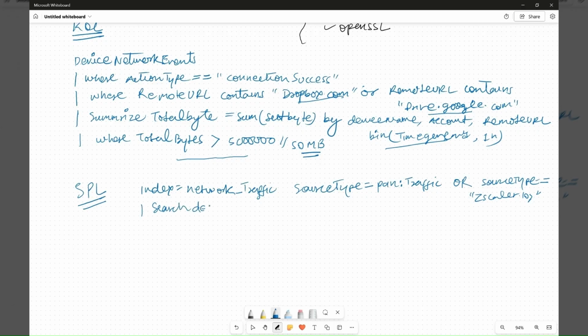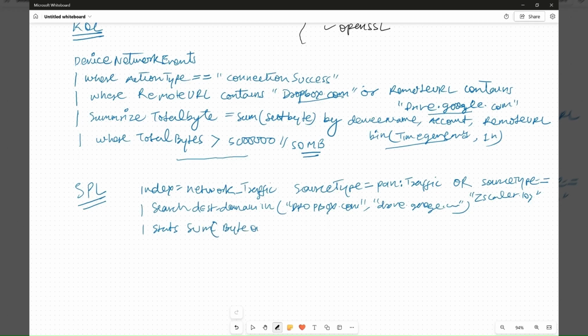So search for destination domain in dropbox.com or drive.google.com, etc. And then stats count. So instead of a stats count, we can use the stats sum byte out as exfil byte by source IP, user, and destination domain.